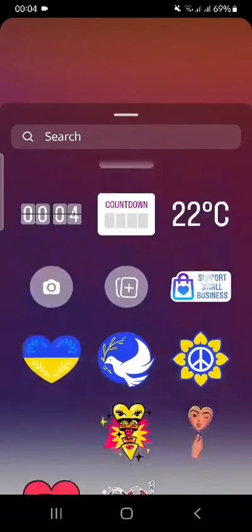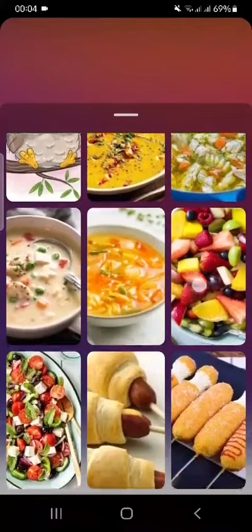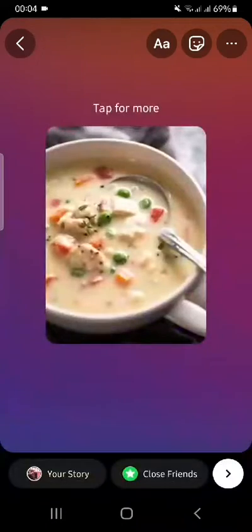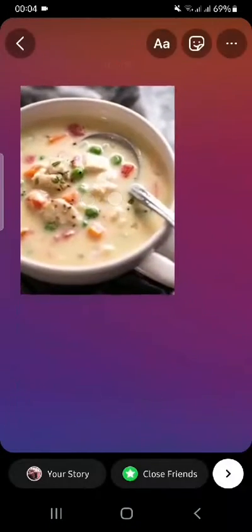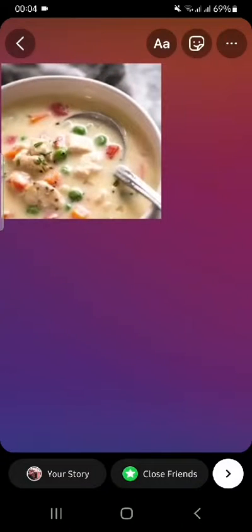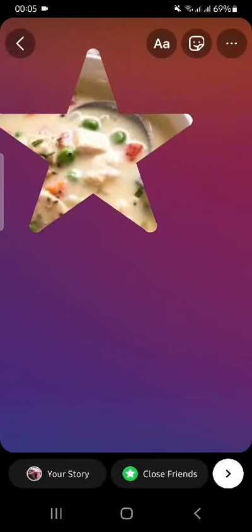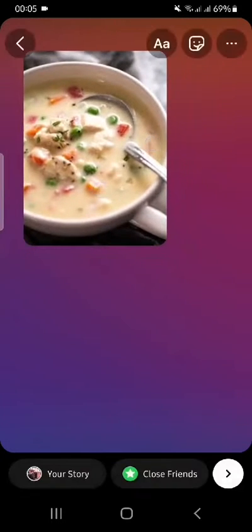And then we will go to this plus icon. Here you can add whatever photos you like. I'm adding this one for now. If you tap more, this will change its shape. So it is circle now and it's again square and now it's heart. So let's leave it like this right now.